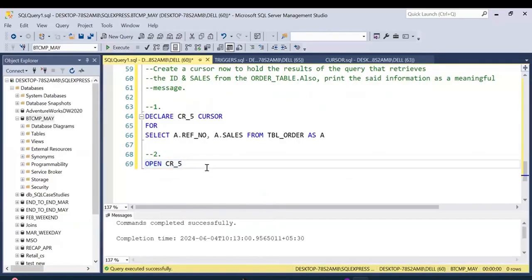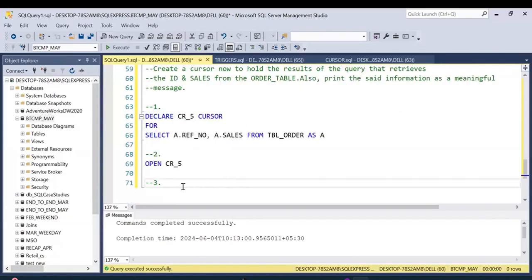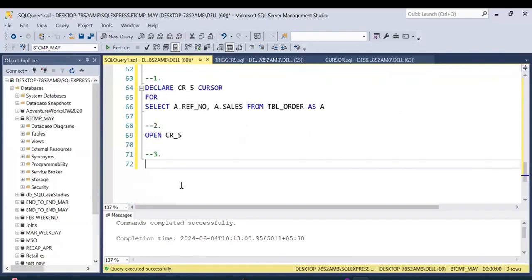Okay. I have pinpointed the cursor. What's the next step? Fetching. Fetch what? For that, I need to first define the variables in which I need to store the data which I'm fetching. Correct? So I will say, how can I declare a variable? I will say declare. And how can I give the name?